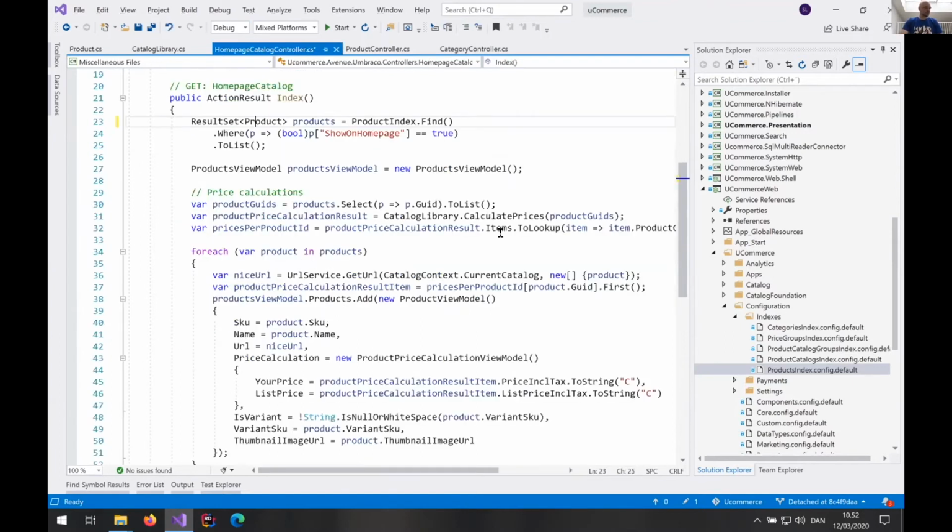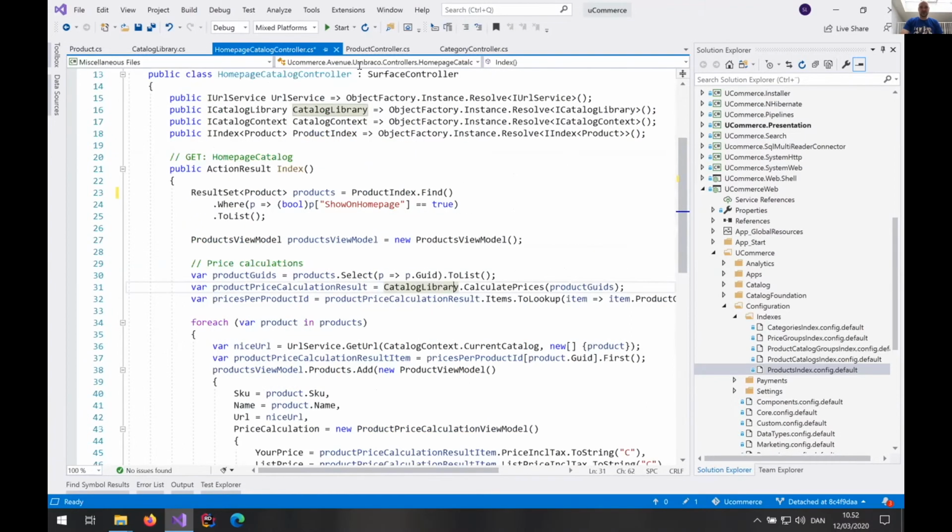Now, one other thing to note is that the catalog libraries are still there, right? You will notice up here. So what we're doing here is we're doing away with the static methods that you're familiar with. So back in the original versions of Ucommerce, you would be able to just go catalog library dot and then boom, boom, boom. But the reason we did that was because inversion of control and dependency injection wasn't really that prevalent when we designed these APIs. So we didn't want to sort of bother you with it.